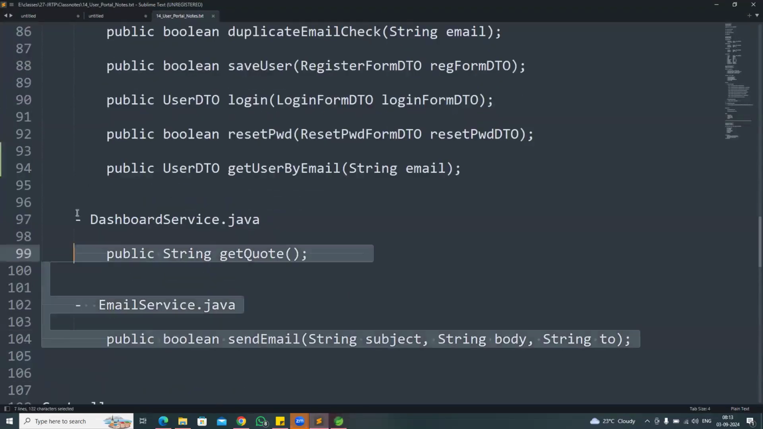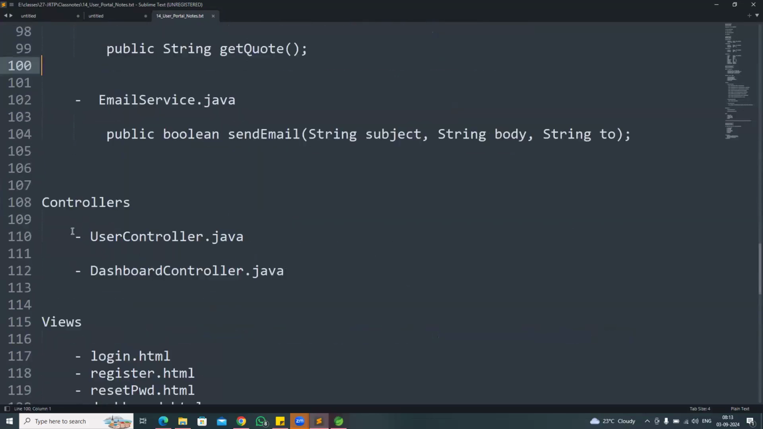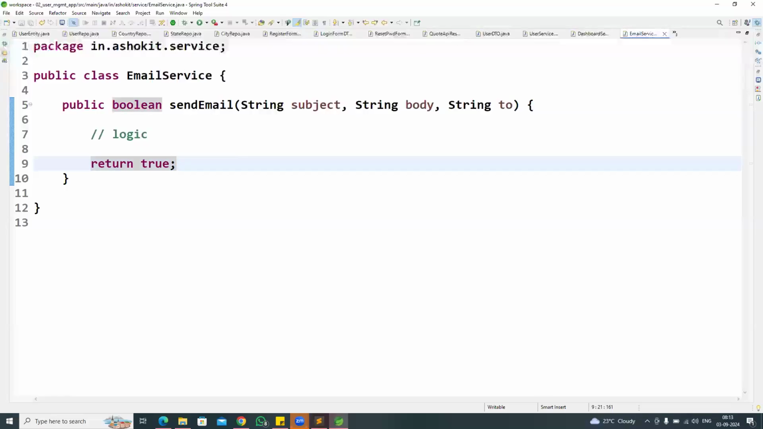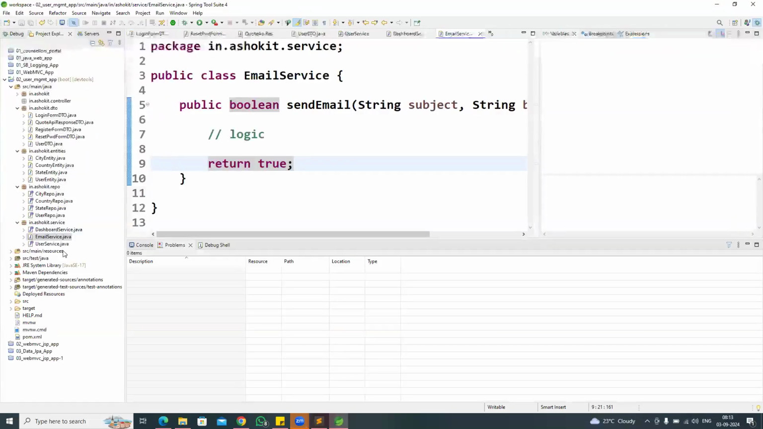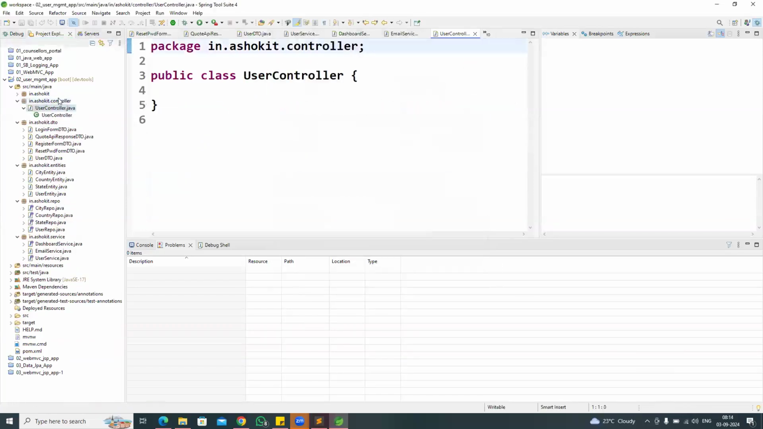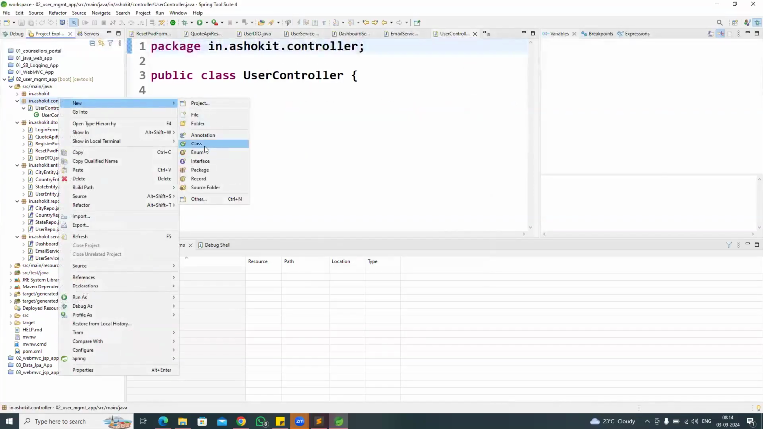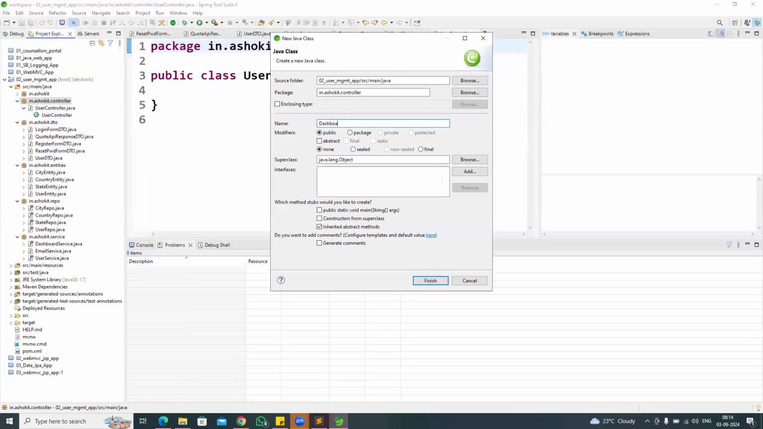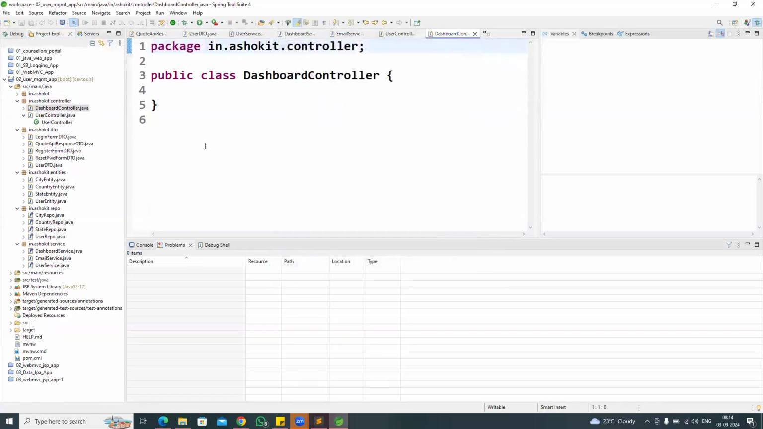So these are the things that we created as of now, and we discussed that two controllers also required. One is user controller, another one is dashboard controller. So let me create, I'm just creating the skeleton today, guys. Okay, new class. I'm going to create one class with a name called user controller, and another controller we are creating as dashboard controller. User controller and dashboard controller I have created.